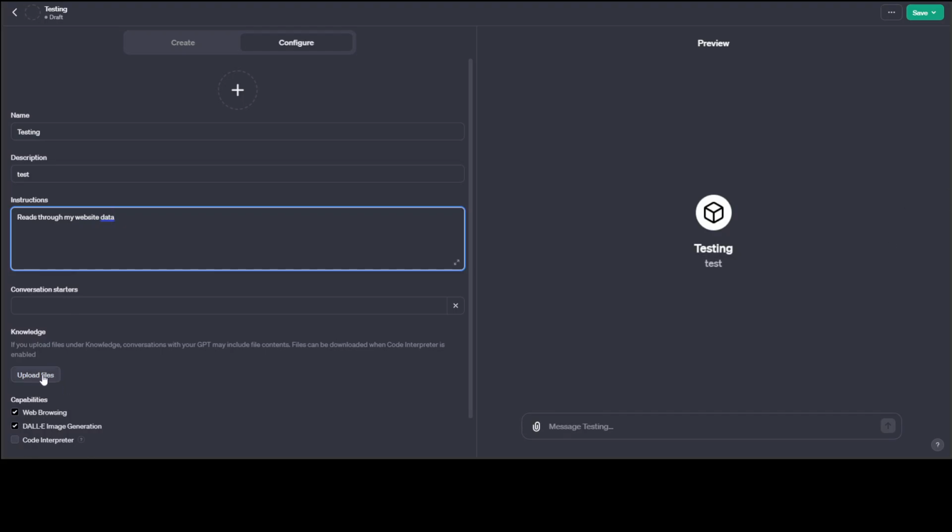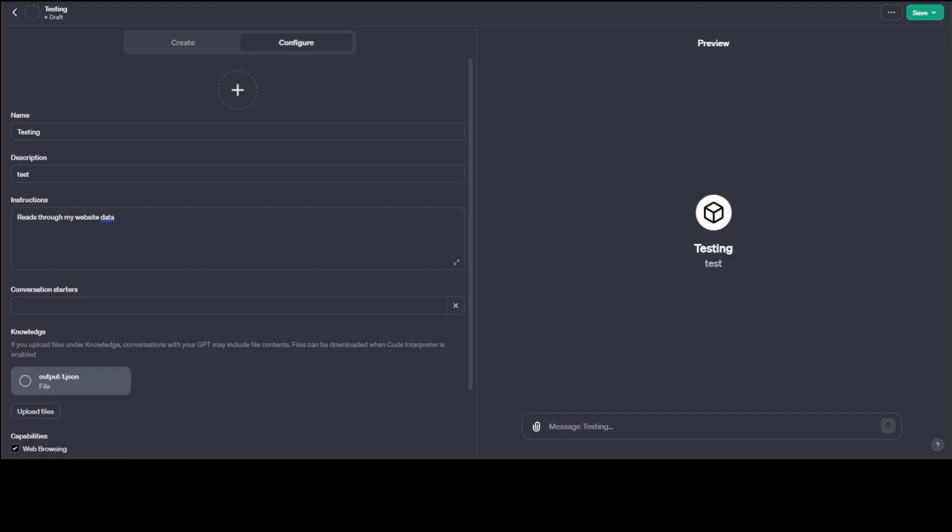So this is the crux of it. In the knowledge section, just upload that JSON file. And you can see that I am uploading my JSON file. And if it complains about the file being too large, then just separate out the file into multiple small files and upload all of them. This is good. And that's about it. This is your custom GPT. You can either save it or you can simply go and check it out.